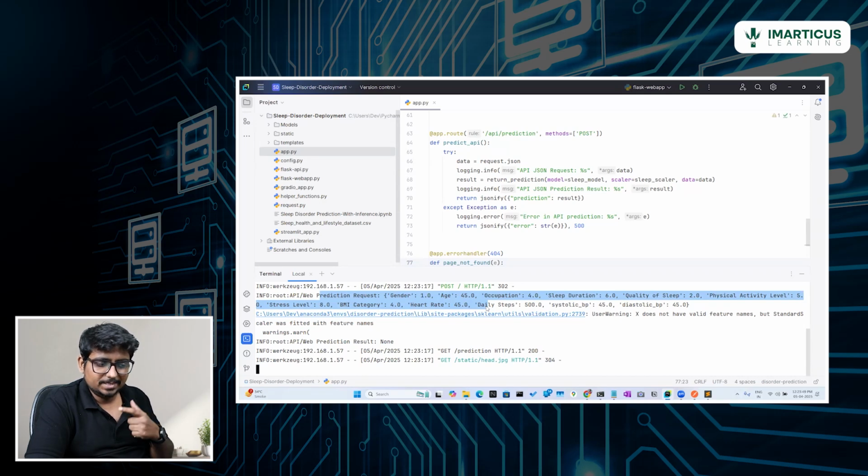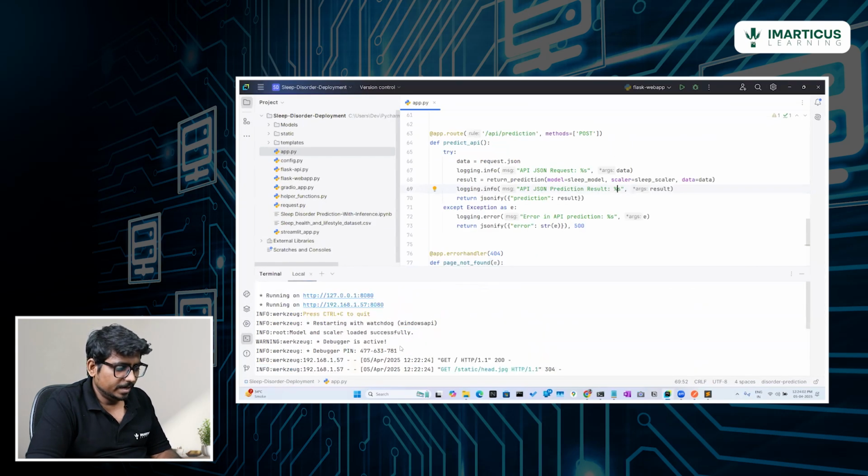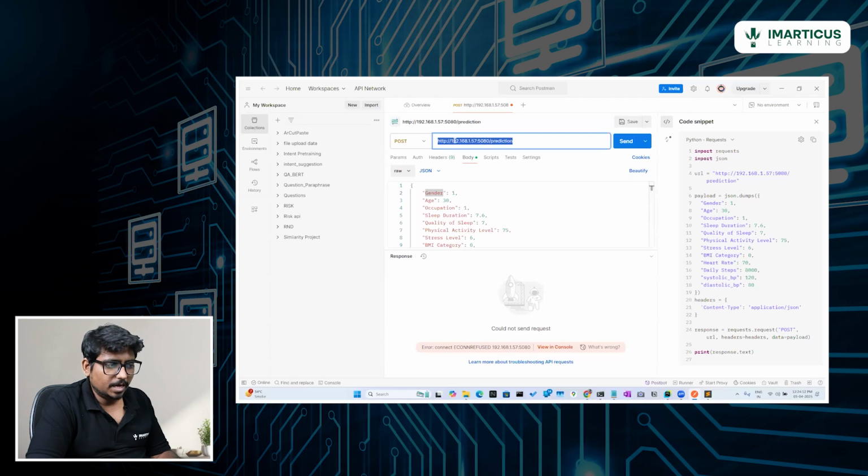Now let's test the same thing using Postman. So let's open Postman, and here we just need to change this particular URL, not the remaining things. So first let's see the IP address and port number. The IP address is 192.168.1.57. The port number is 8080. So here the IP address is again the same, 1.57, but the endpoint needs to change, and the endpoint is API/prediction. Now if I click on the submit button, it should return the response.